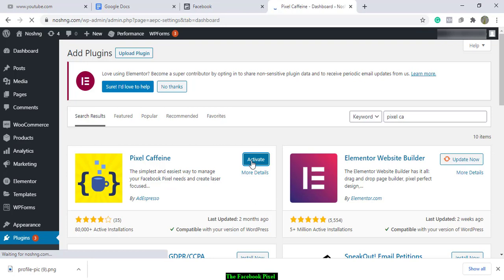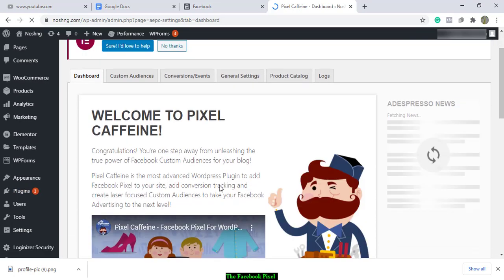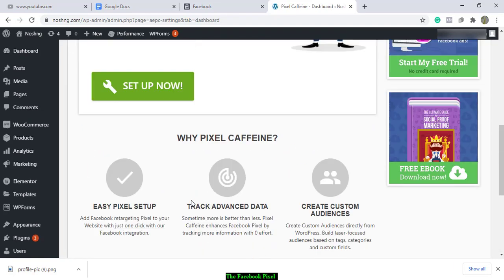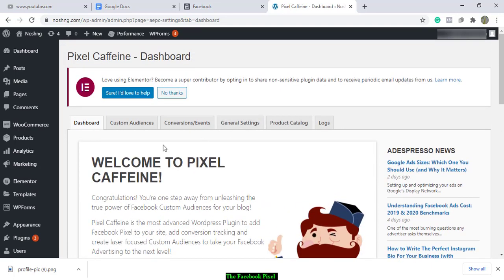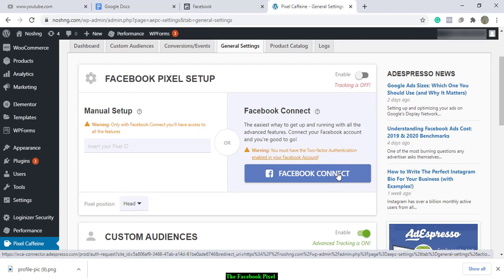As you can see, it says Pixel Caffeine and all what it does for you. But now we're just going to set it up. So we come to general settings. We can connect our Facebook directly. So if you are using this, you do not need to copy the code. When you click on Facebook Connect, it will automatically connect the Facebook that has been logged in from here. So it is done automatically.